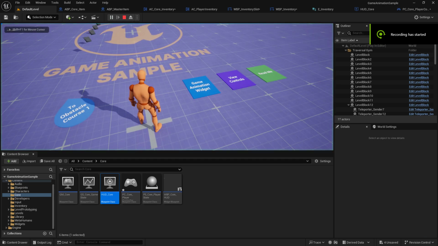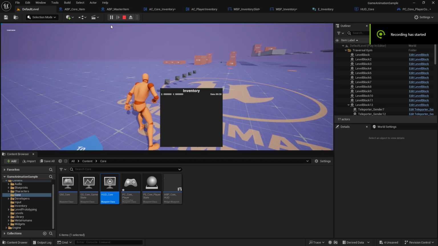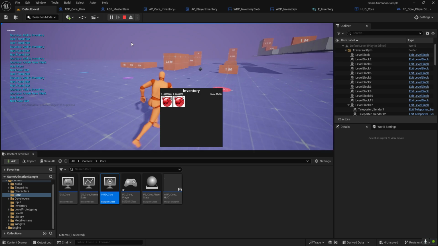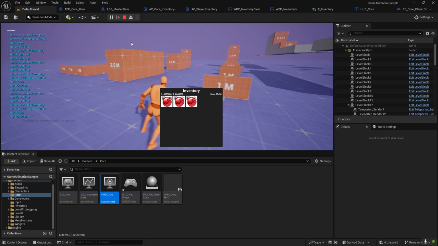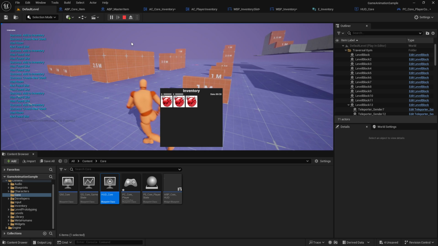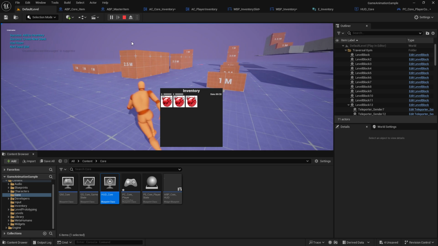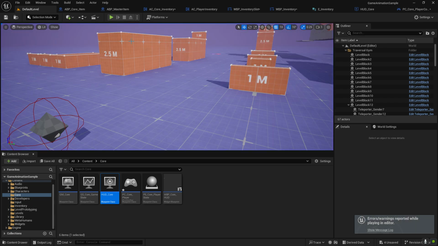Alright, so I made a little quick demo just to demonstrate this map inventory system. This is the inventory in game here. Now, mind you, I did not make this level. This is the motion matching kind of animation demo. Alright, so let's go into the actual blueprints.